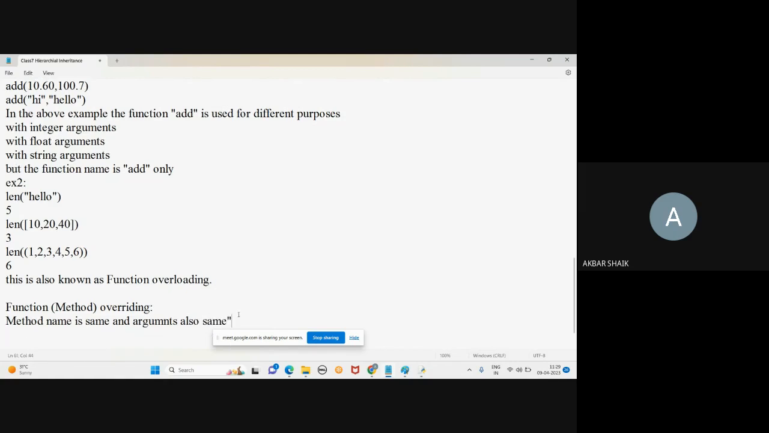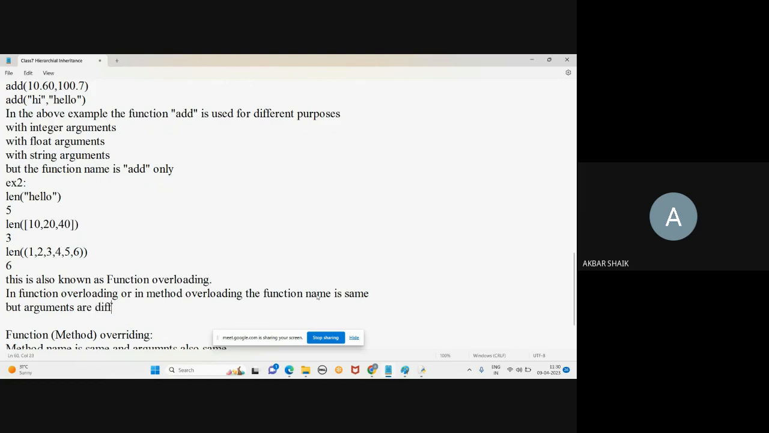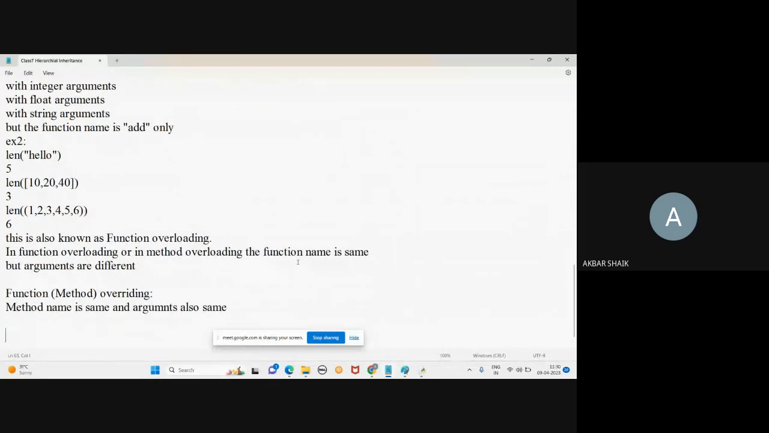Okay, so in function overloading or in method overloading, the function name or the method name is the same. Function or method, both are the same, don't get confused. That's why I'm writing method in brackets. Method is also known as function. In function overloading or method overloading, the function name is the same, but the arguments are different. Okay, that is what we call function overloading and method overloading. And what about method overriding? The method name is the same and the arguments are also the same.